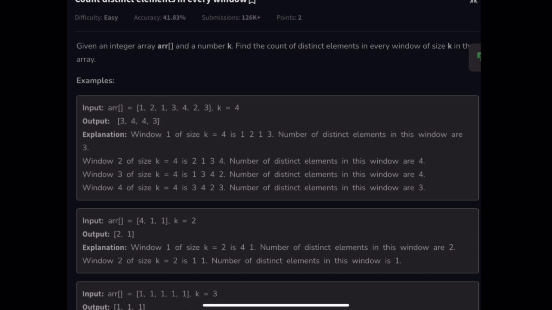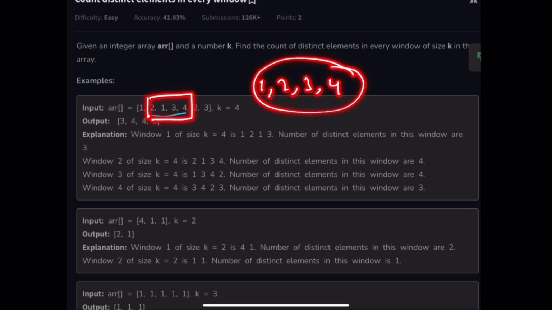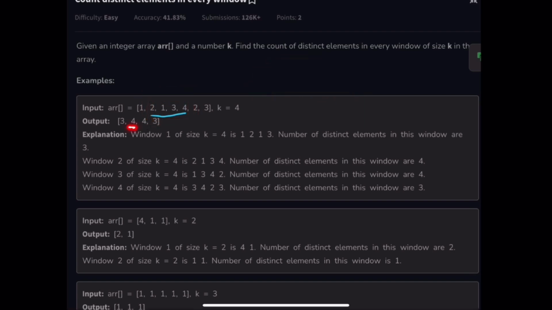Now, if we shift the window and consider this window, the elements are 1, 2, 3, 4, right? So we have totally 4 elements. So that's why the second result is 4, right? Similarly, for the third window, it will be 4 and for the fourth window, it will be 3. So this is what the explanation says about each window, okay?